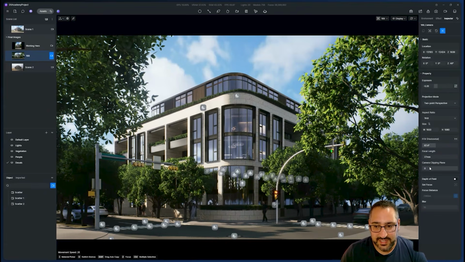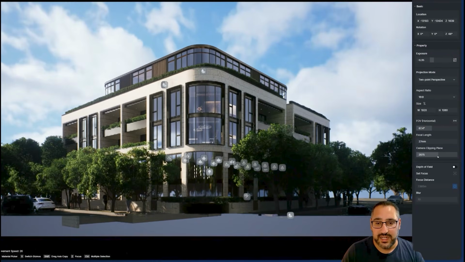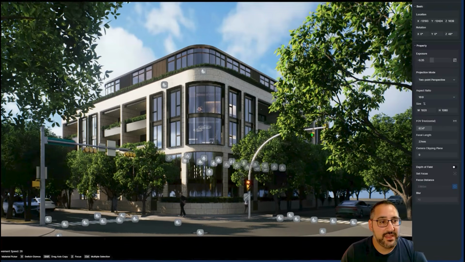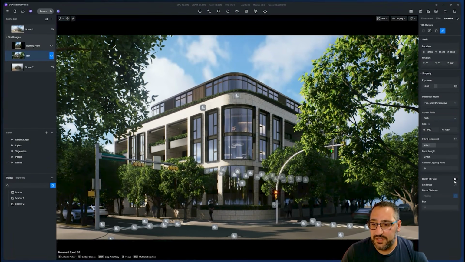So we've got that. The next one is camera clipping plane. Let's say I didn't want these trees or something in my face. Maybe it's glass or a door. I can actually just clip. So it's almost like a movable section plane. Okay. Then we've got my favorite guy, depth of field.